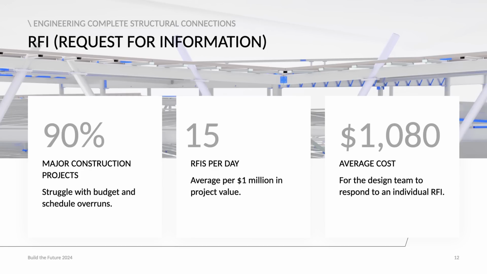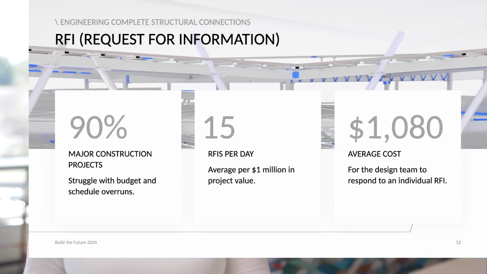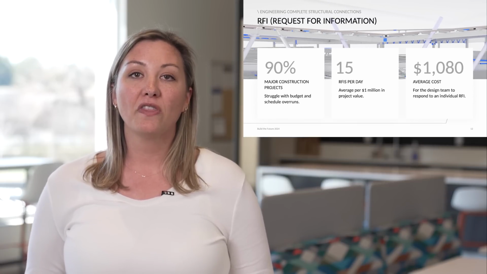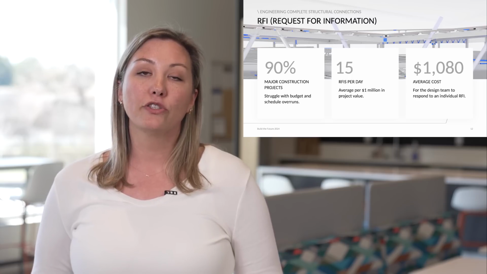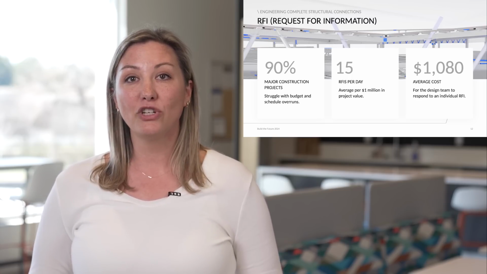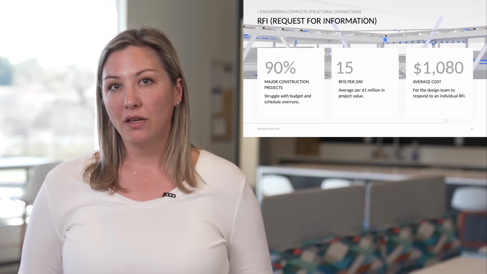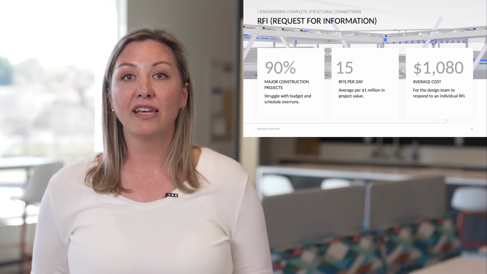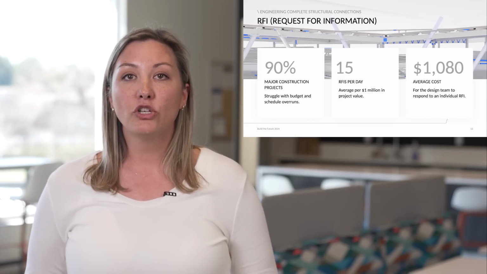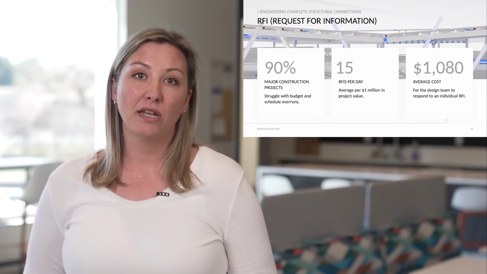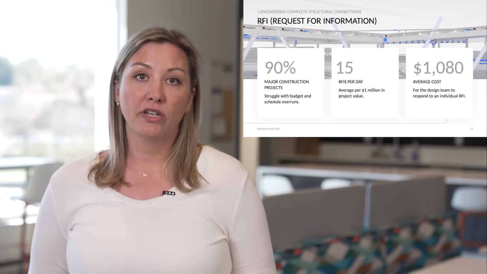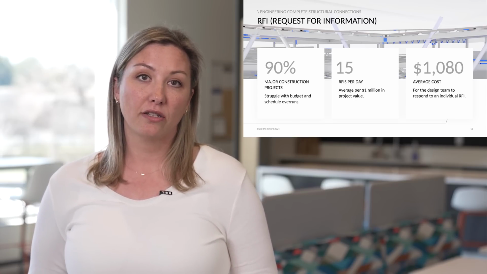They can cost us all a lot of time, frustration, and money. Research by the ASCE Press has shown that 90% of all major construction projects struggle with budget and schedule overruns. This is no doubt contributing to the large number of final design decisions and team coordination that must happen last minute, while we're all rushed and out of budget during the construction administration phase of a project.